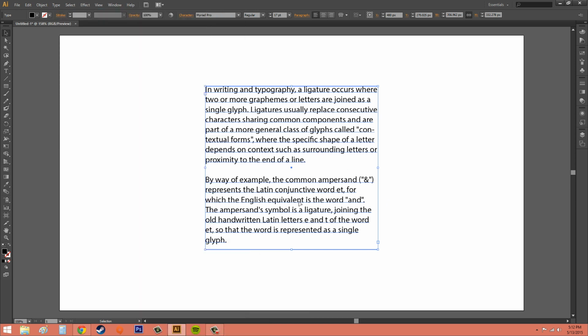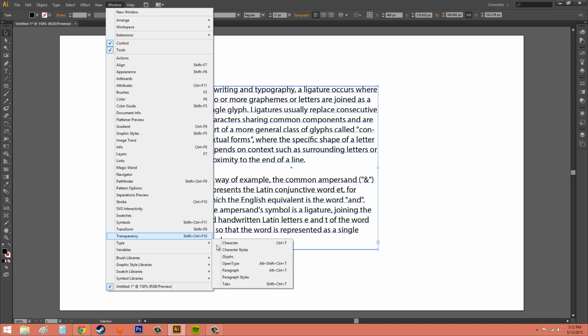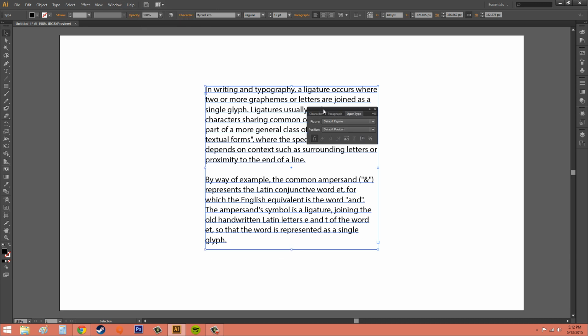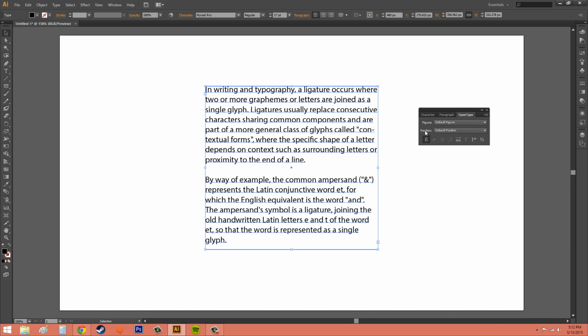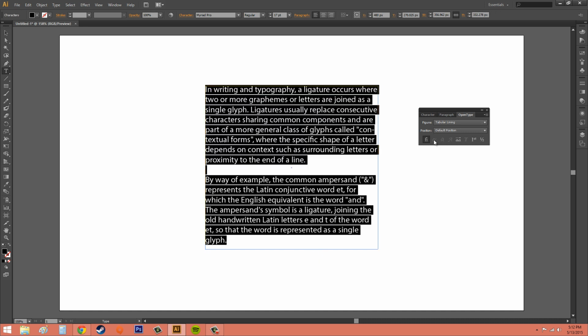Let's start. We want to get to the OpenType panel so we can start working with our OpenType fonts. So we're going to go to Window, Type, and then OpenType. And here we go. We've got figure, position, and a bunch of other attributes that we can work with here. Figure is just going to select the figure's style. Let me make sure I have stuff selected. It looks like the figure style isn't really doing too much here. I usually keep these two on the default.